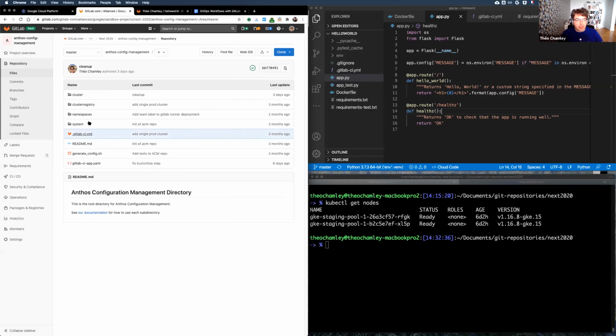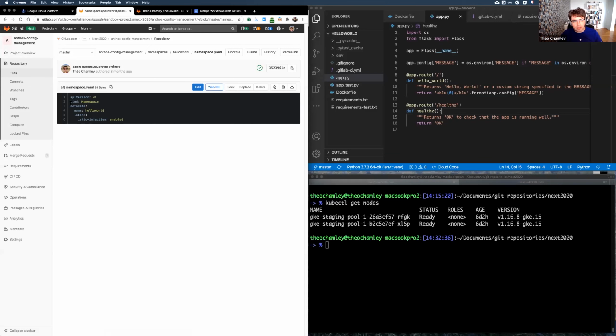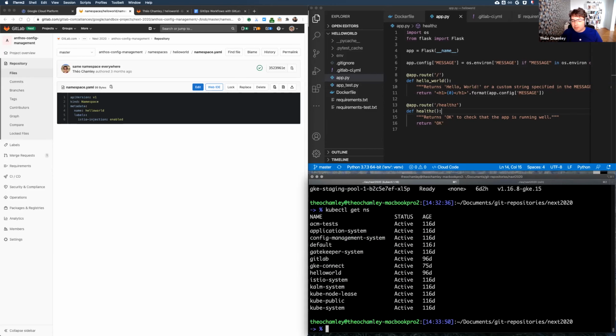And then I have the namespaces directory, and that's where I'm going to define namespaces that are going to be created everywhere I want. And so, for example, here I have a hello world namespace. It's a really simple definition. Okay, it's kind namespace with the name hello world, and because that file already exists in my Anthos Config Management repository, that namespace already exists on my cluster. You can see it here. The hello world namespace. Yes, my application is a hello world application because I'm not really a very good developer.